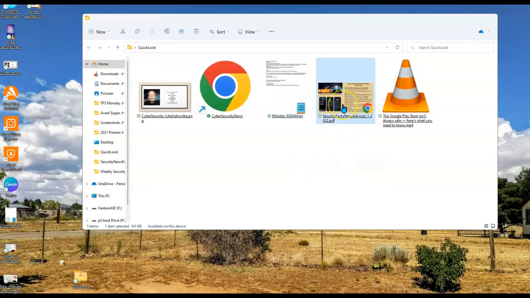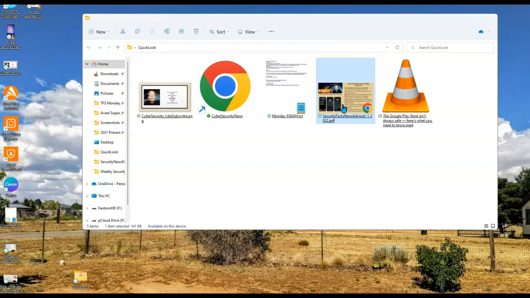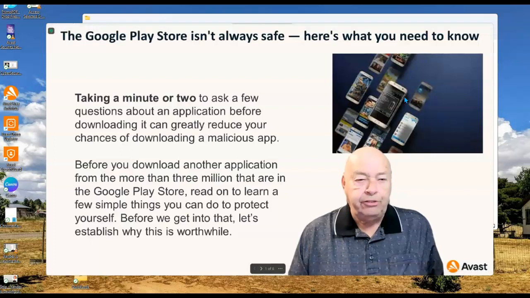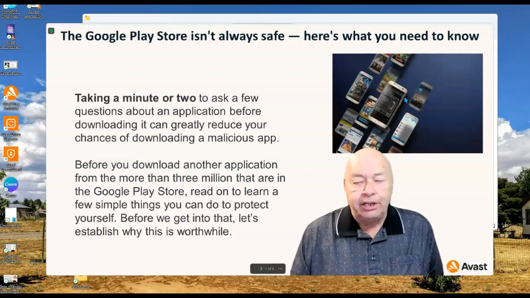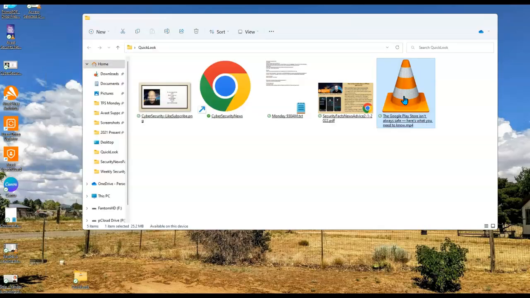The next one is a PDF. Spacebar once it's been selected, and there's your PDF. Spacebar again, and you close it. The last example is an MP4, a video file. Select it, spacebar, and there goes your video playing, just as if you had assigned it through a program. When you're finished, just hit the spacebar to close it.